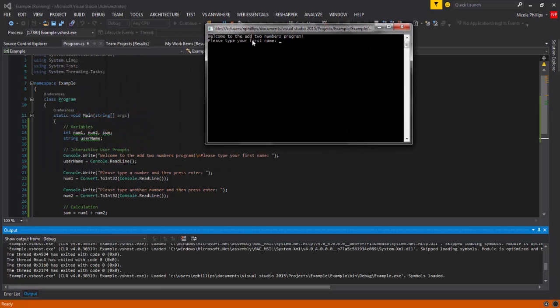So we have welcome to the add two numbers program. Here we go, console.write, welcome to the add two number program. We have it escaping using the \n to the new line. Please type your first name. And because we didn't use write line, everything's still on the same line. So I am going to type in my first name, Nikki. I click enter, which then tells the compiler to go to the next line and save my name, Nikki, to the string variable username.